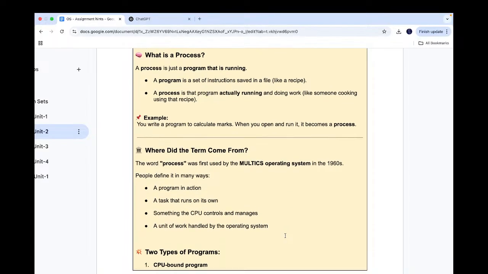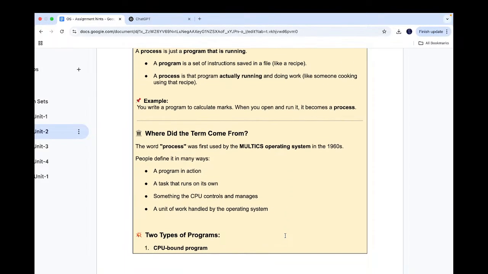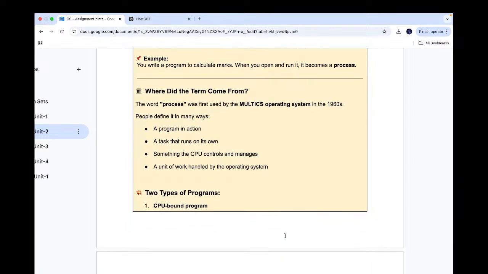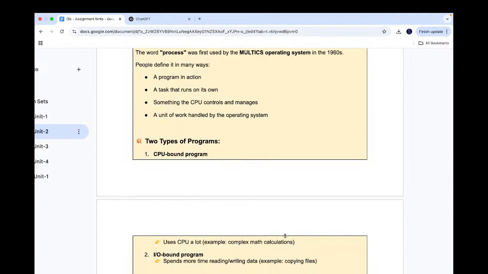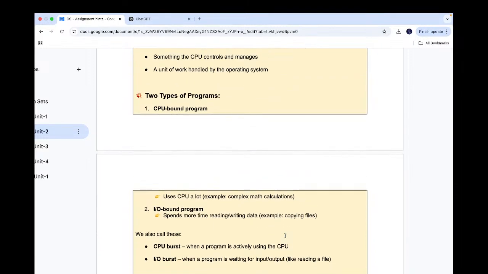People define it in many ways: a program in action, tasks that run on the CPU, control and management, a unit of work handled by the operating system. Two types of program: CPU bound program and IO bound program. A CPU bound program uses the CPU a lot, for example complex math calculation. An IO bound program spends more time reading and writing data.